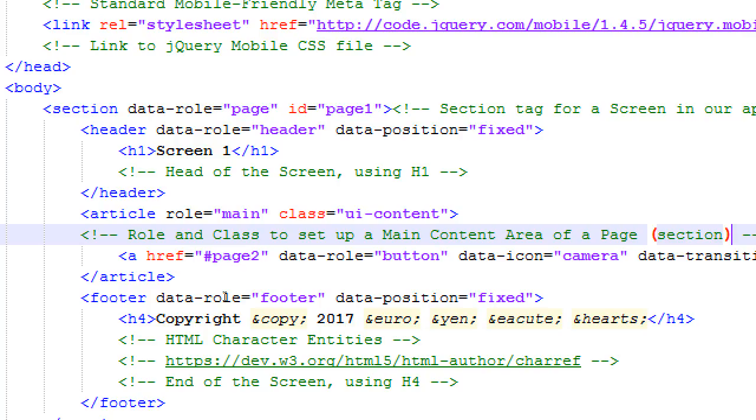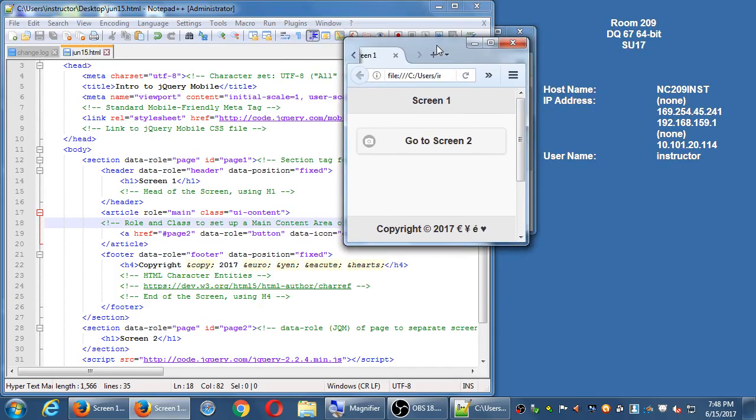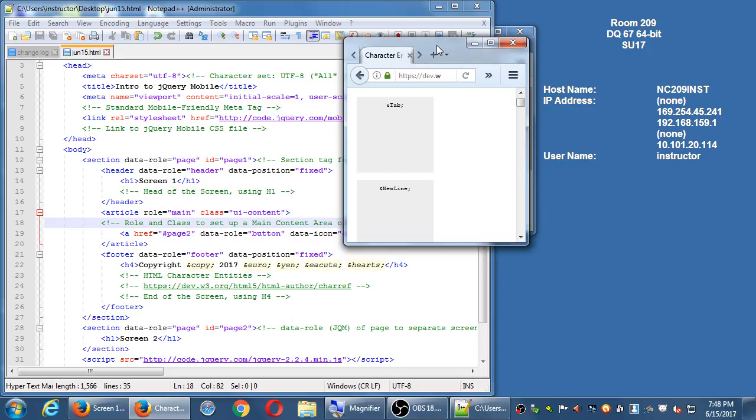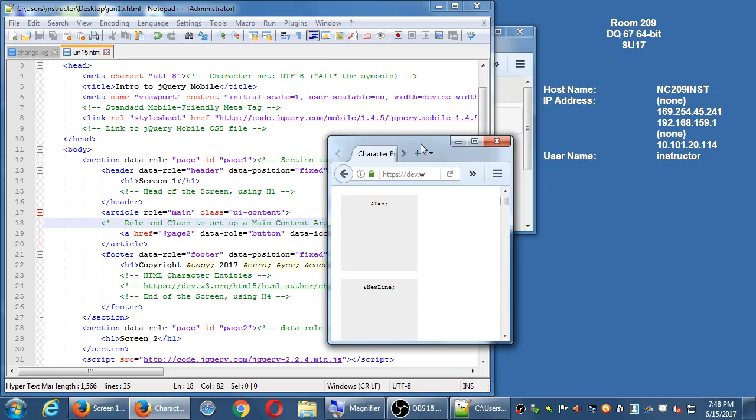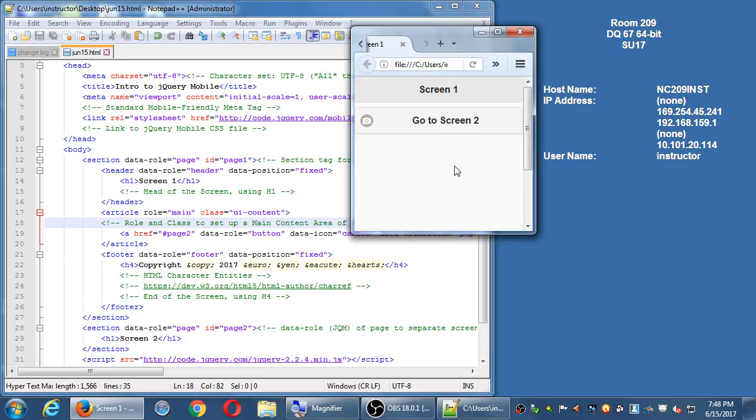So if you run this, now it's a little different. Let me go back to what it was before. Before that main content, it has no extra space. You see how the button goes all the way to the edge without any breathing room. With that role of main and content, now there's a little bit of space, a little breathing room. We've properly defined a header, a footer, a content area.